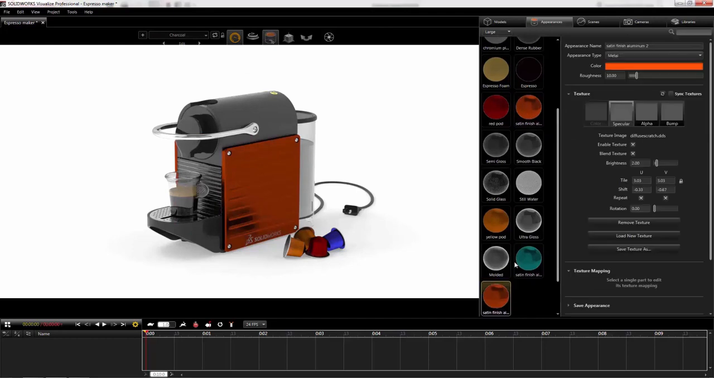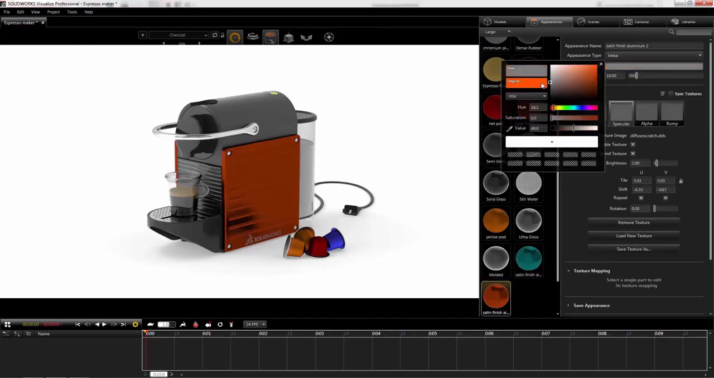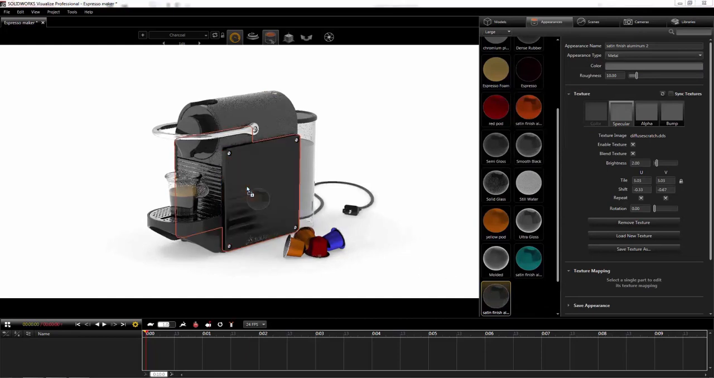We are aiming for this espresso maker to embody a stealthy look and feel, so charcoal seems to be the right color choice.